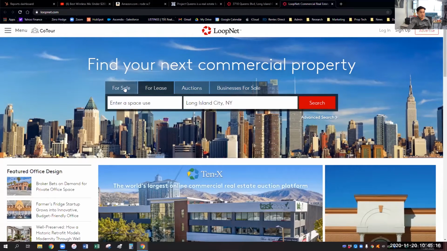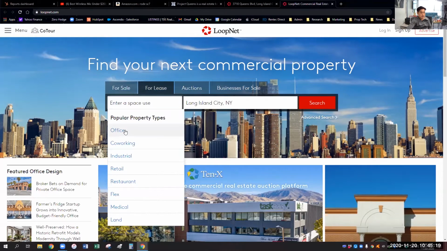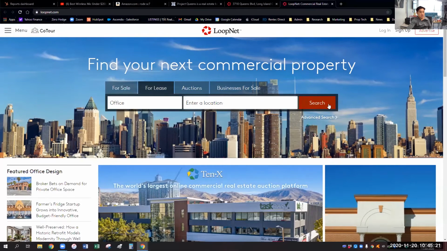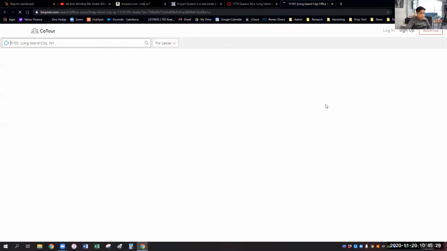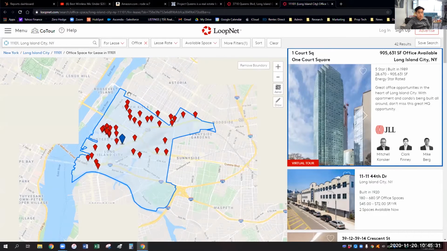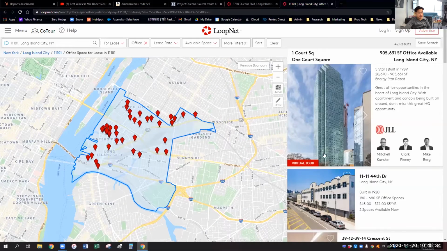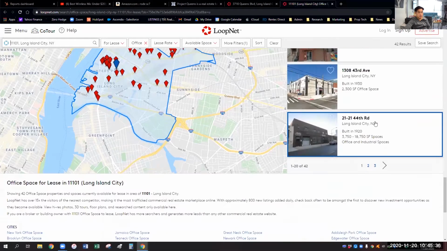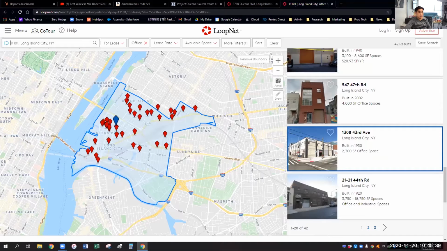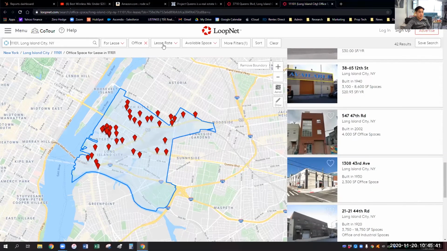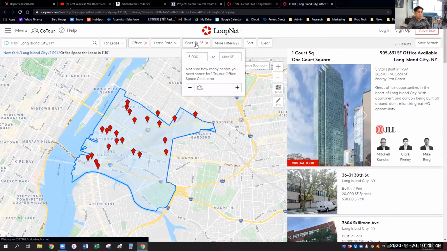Over here we go, okay, I need to lease something here. The space use is office, and I want to look in Long Island City. I search for it. Now all this stuff comes on top and you can see bam, bam, bam, all the different listings. And eventually, let's say we want something, available space is something that people use all the time, right? So let's say we want a 5,000 square foot office up to 15,000.